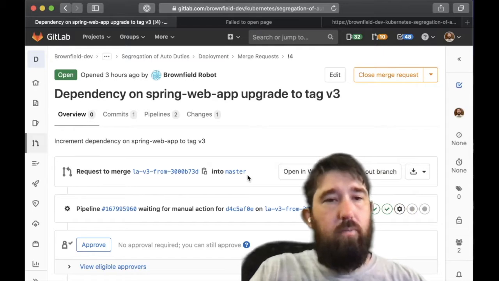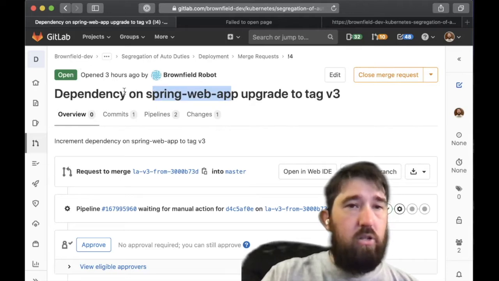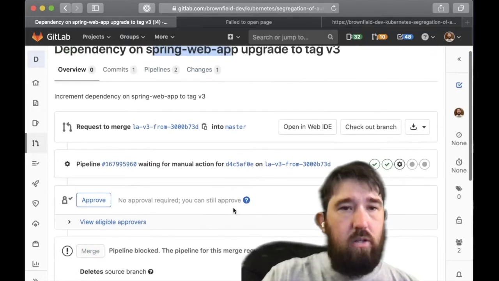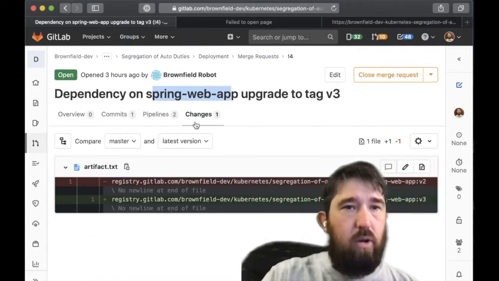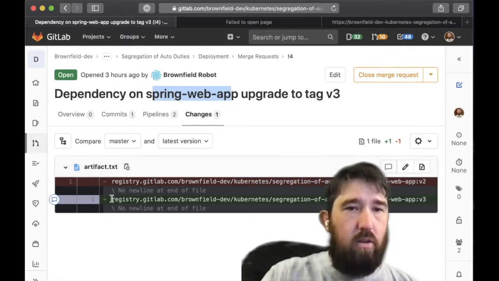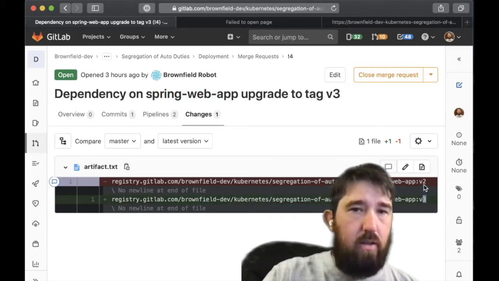We're looking at the merge request that was just created from the Spring web app. We are in the deployment application, not the Spring application. It references the Spring app in the only change that was made. The commit was a single line change to reference the version 3 tag instead of the version 2 tag.